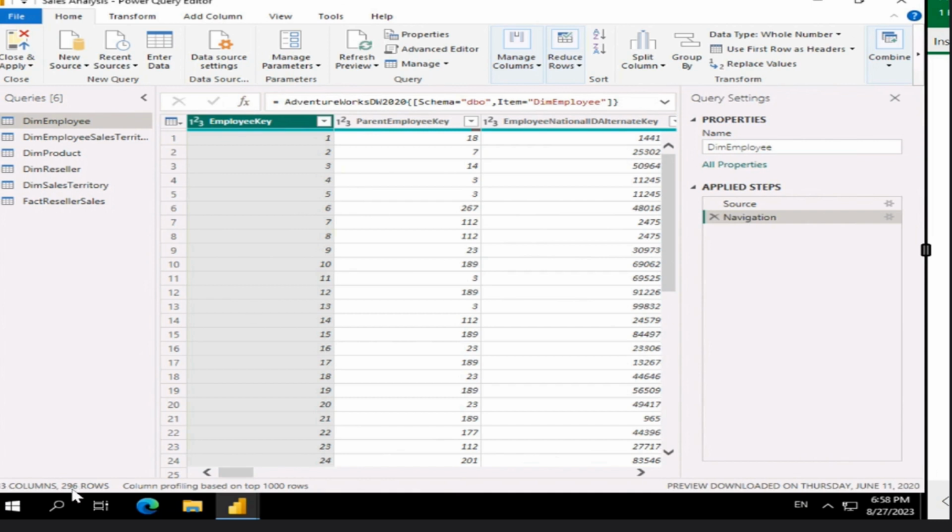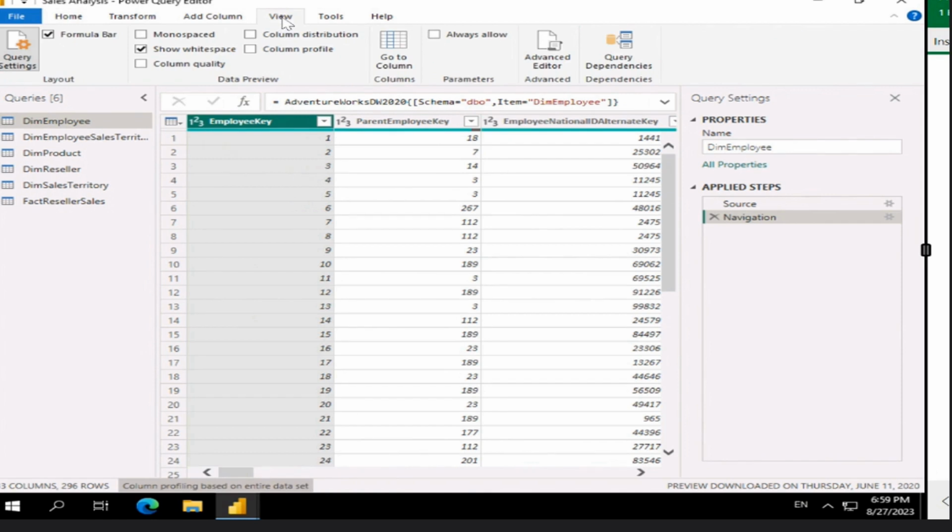So this is 33 columns and 296 rows. There are two options given here: column profiling based on top 1,000 records, or column profiling based on entire data set. If you are using a smaller data set, I recommend using the entire data set, so that we can completely view everything. There are some column profiling and column distribution options.